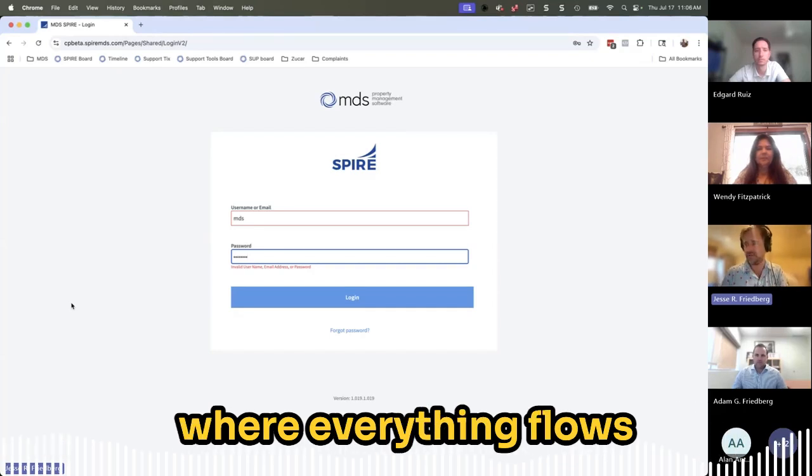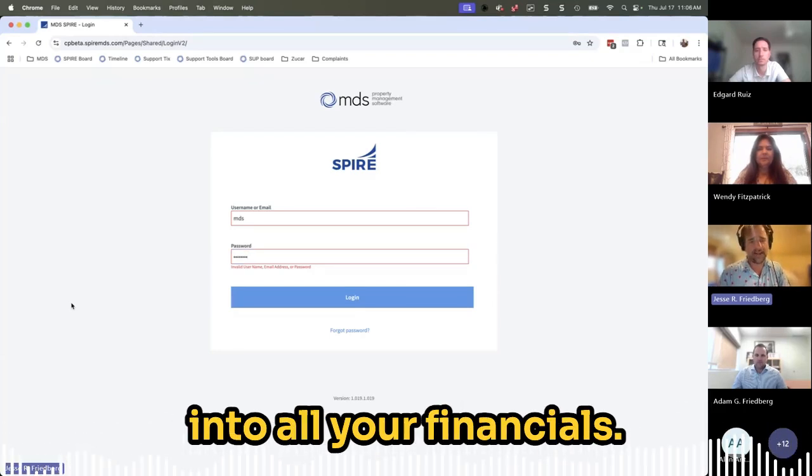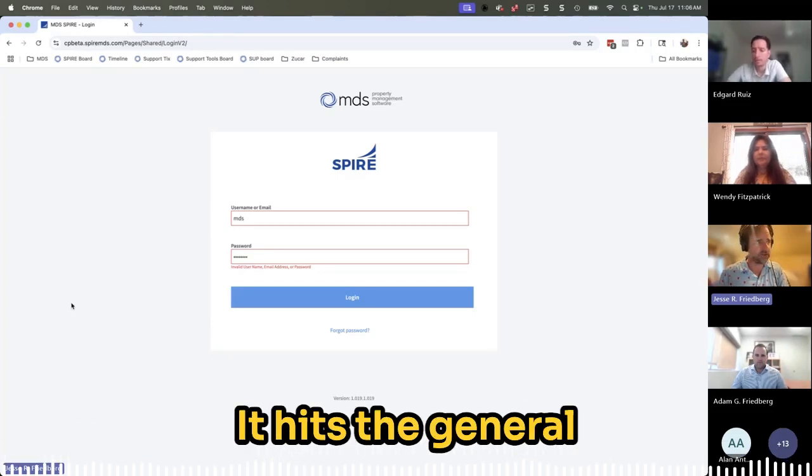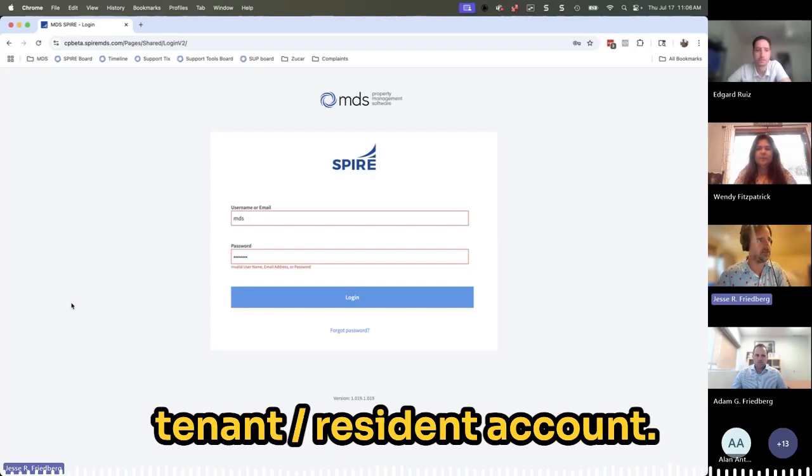The general ledger, it's where everything flows into. All your financials, any money you're accepting from residents, you're going to enter it into MDS. It hits the general ledger. Also hits the tenant/resident account.